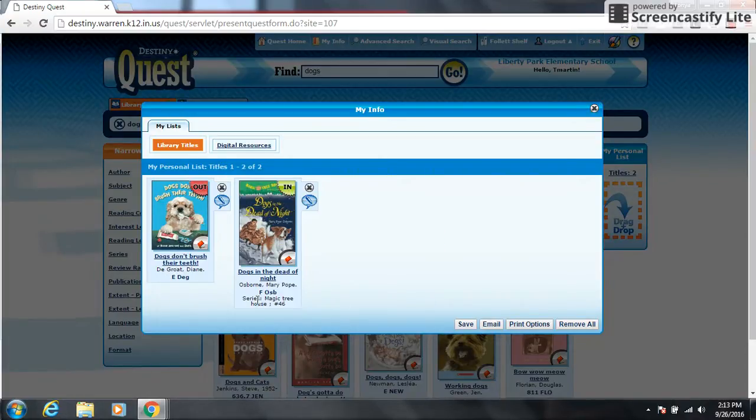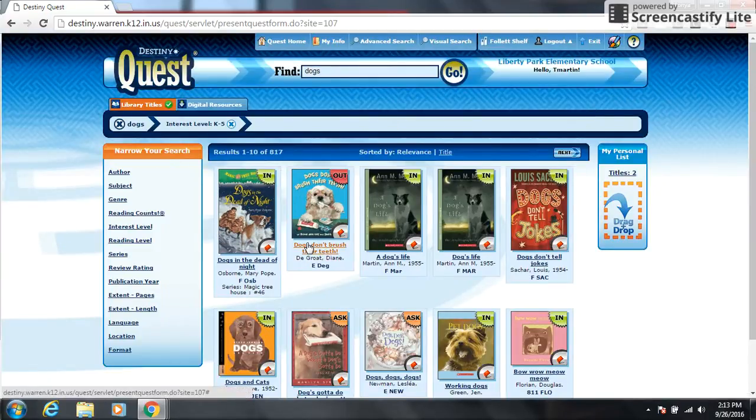So I can look over here and say, oh, that's the fiction section. That's the tall stacks with the author's last name of O. So I can find those. Okay, so that's how you can do a general search item.